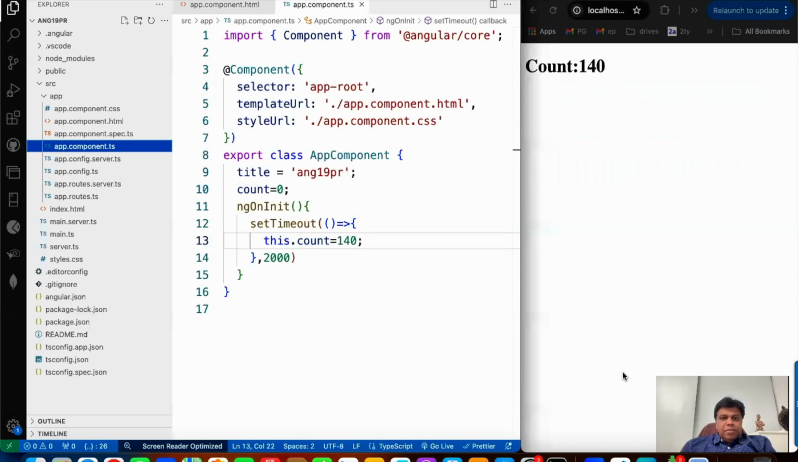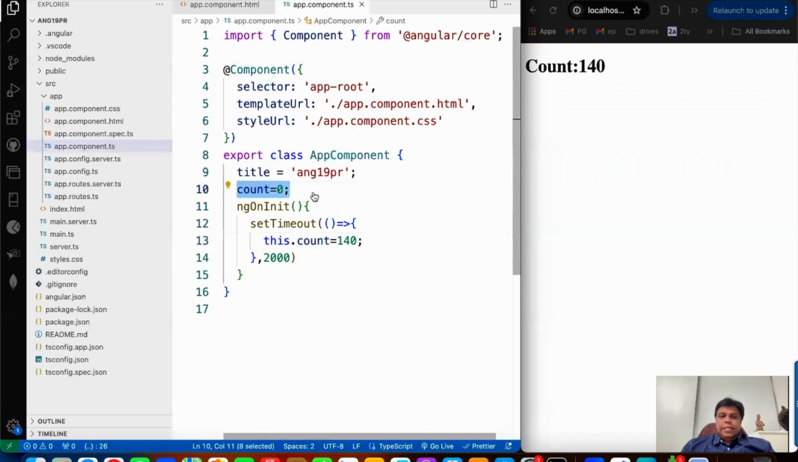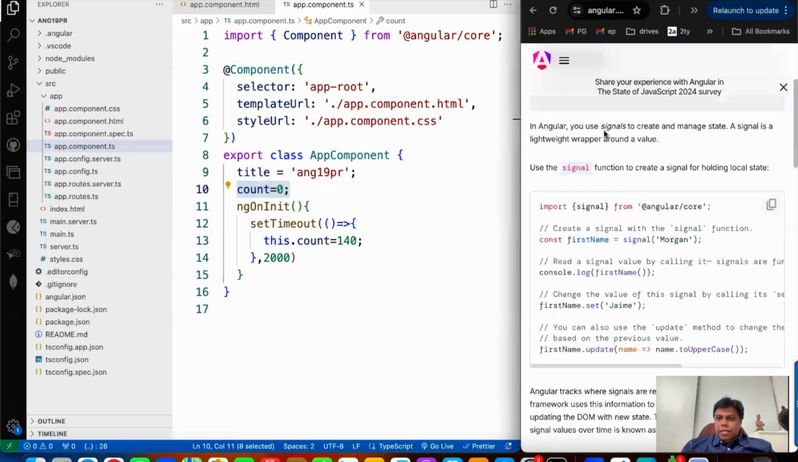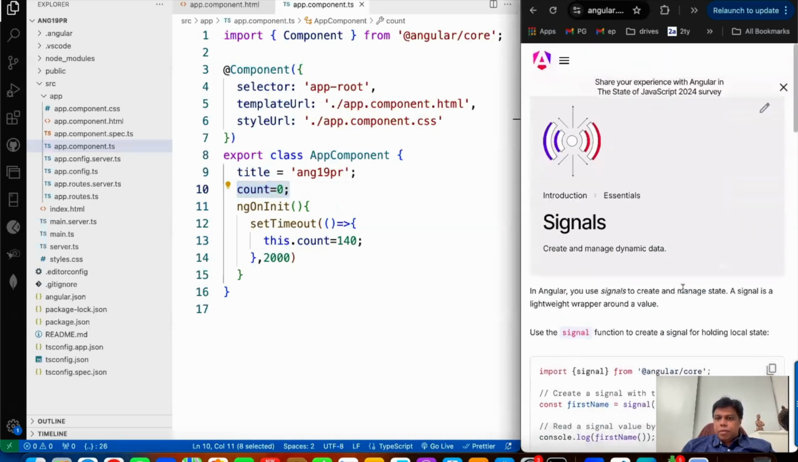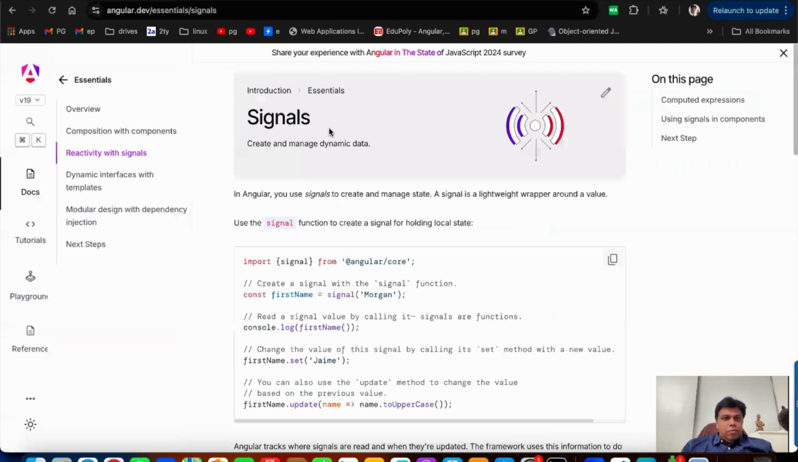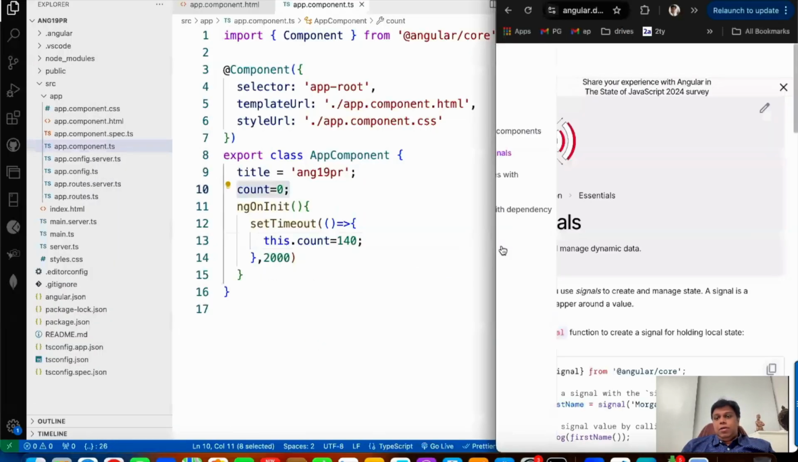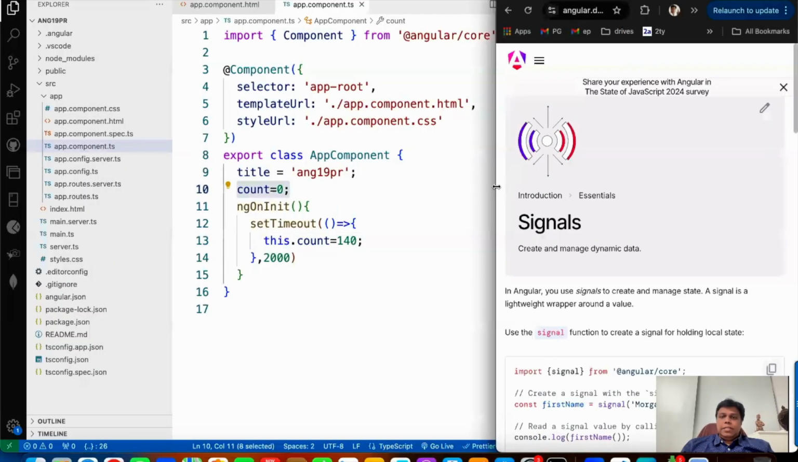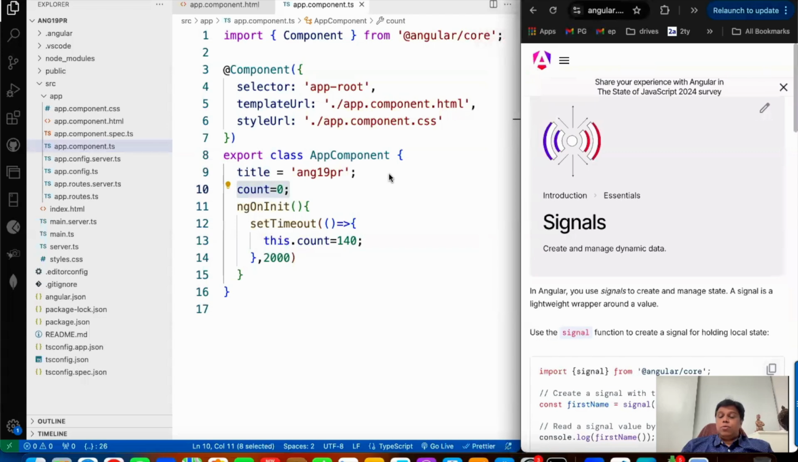So from Angular 17, we are using a new concept called signals. Let us create our variables as signal variables, or reactive variables, or reactive data. They have given it a very nice name: create and manage dynamic data in a reactive way. So the word is reactivity with signals. Let us see how it works and how to use it.